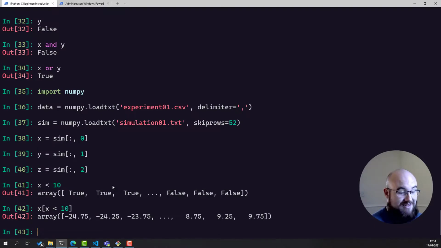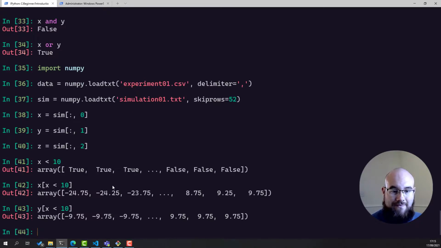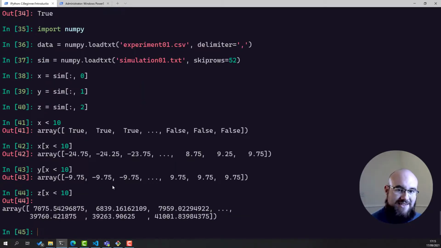Now, another little caveat here, or more of a feature, is that this will work provided the array you're indexing is the same shape, but they don't have to be the same array. So what I can do is I can say, I want all of the values of y where x is less than 10. Or I could do the same for z. And this is how we're going to take a cross-section through our data.